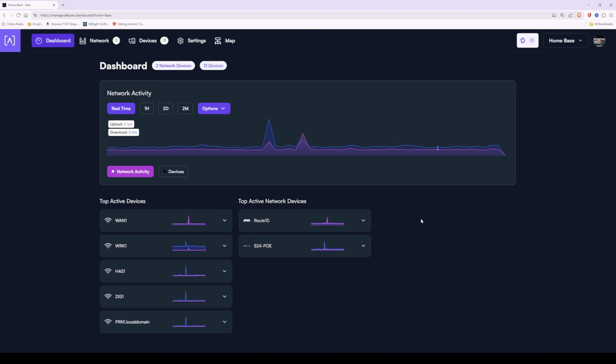So here we are, and as you can see I've logged into the Alta Labs controller. I'm using manage.alta.inc, which is their cloud controller, as you know. I've logged in and we're at the dashboard. You'll see there's a graph with network activity, various devices and so on. What we're going to be doing is creating some VLANs and putting the specific devices into those VLANs.